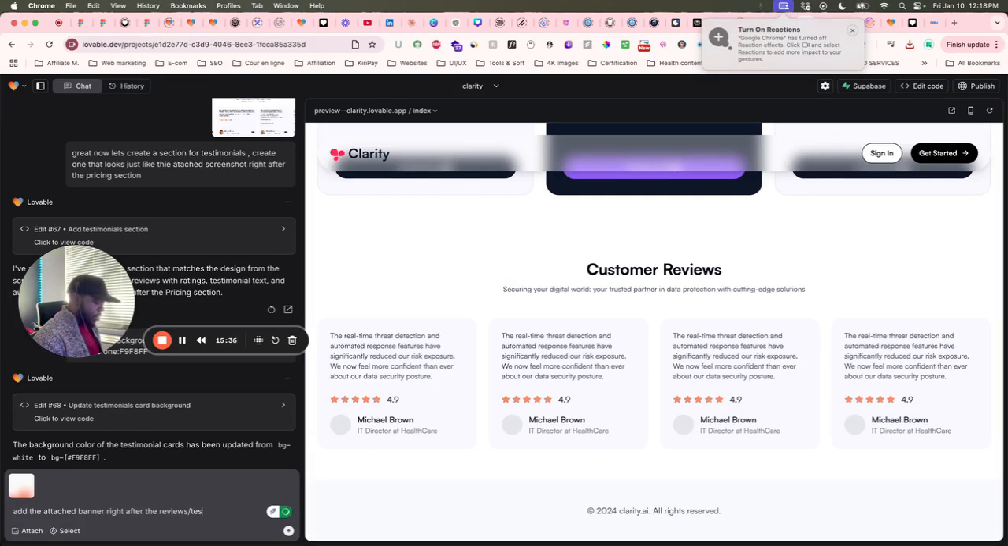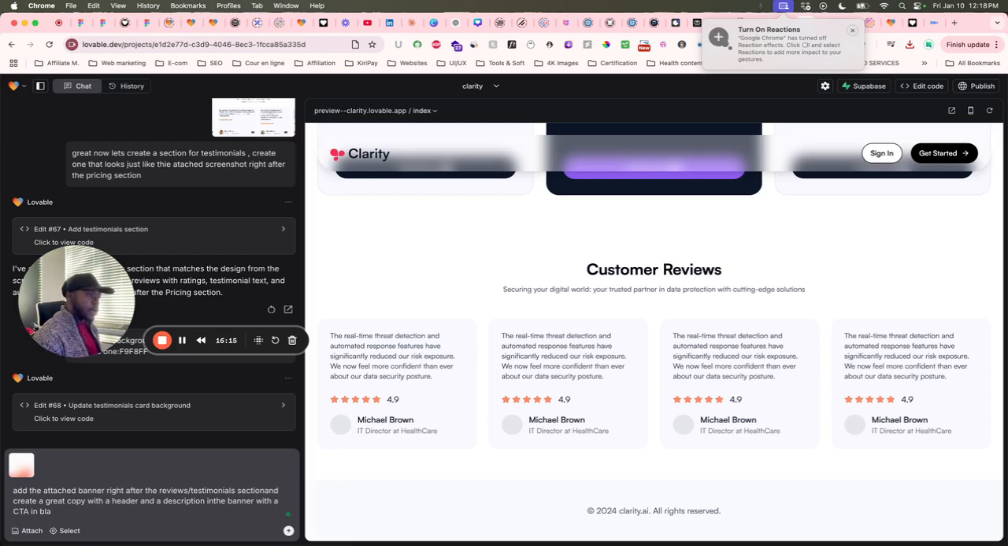reviews slash testimonial, so it knows what we're talking about, testimonials section, and create a great copy with a header and a description in the banner with a CTA in black, in black with a chevron right arrow. The CTA must say get started.